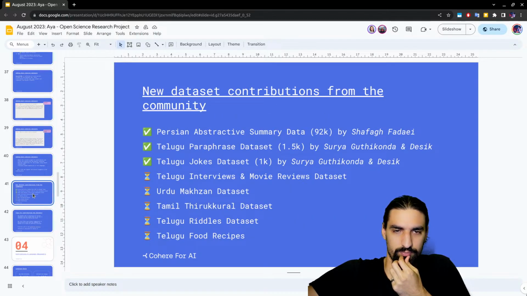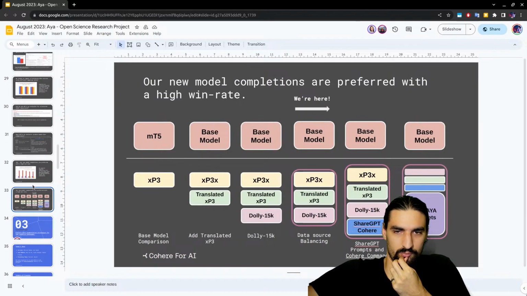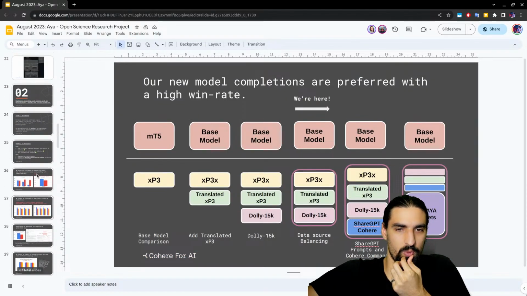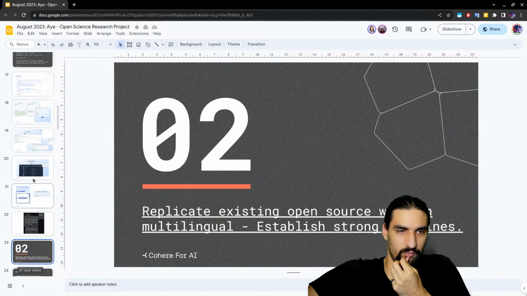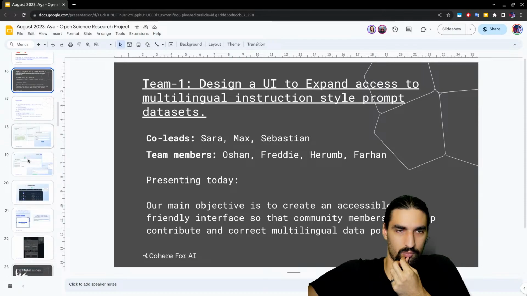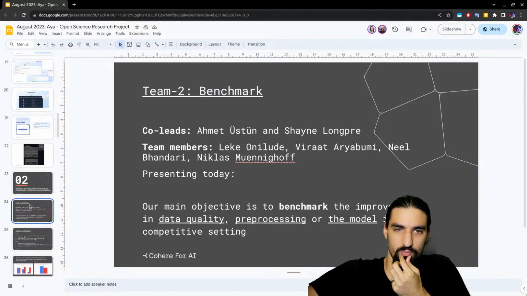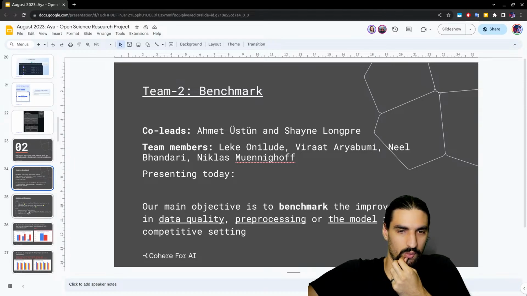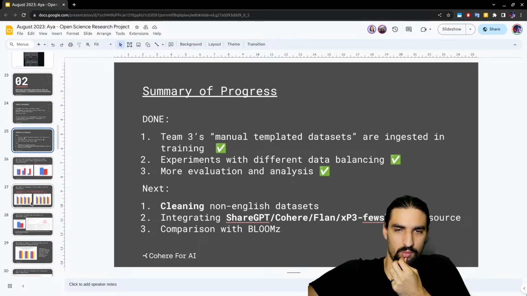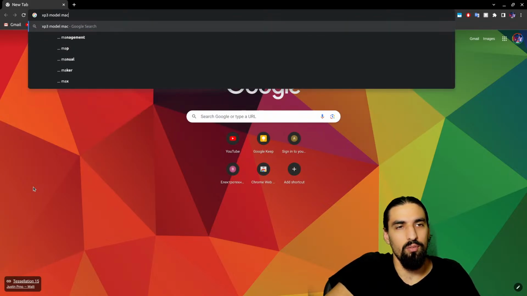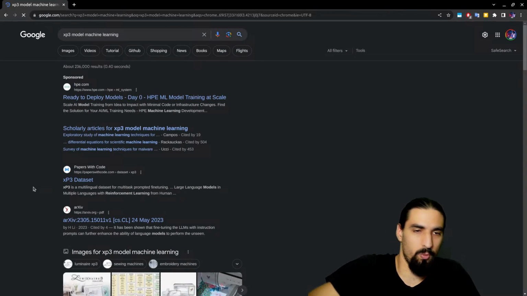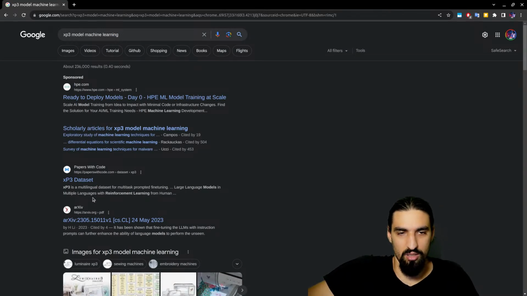Nice. What's this XP3 thingy? XP3, guys. XP3 model machine learning. XP3 is a multilingual dataset for multitask prompted fine-tuning.